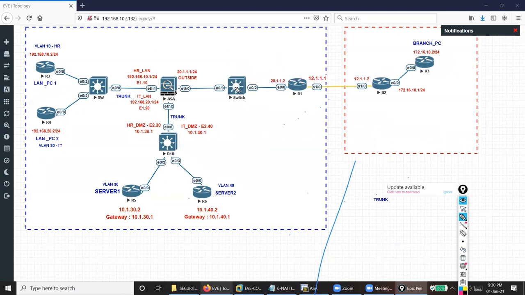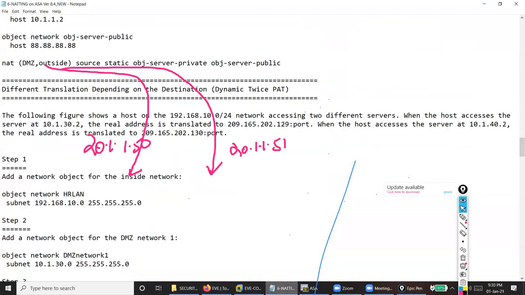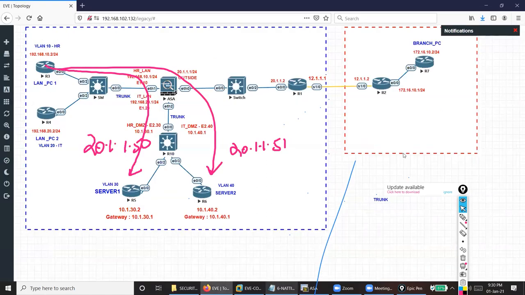So instead of making this in a big setup, I use the existing setup. In this existing setup, what happened? This fellow is visiting this fellow, so he's getting translated with 20.1.1.50. And if he's visiting this, he's getting translated with 20.1.1.51. The same thing can be done in a different way like that. This is called dynamic twice NAT. Or you can say different translation depending on the destination. It depends on the destination.